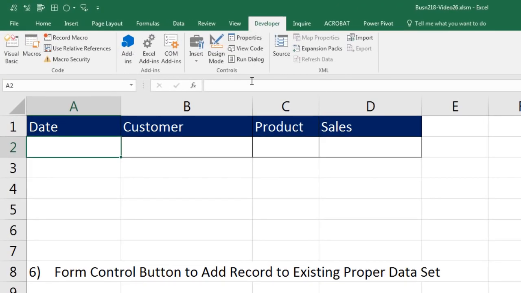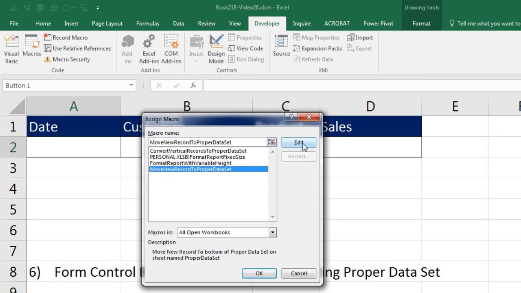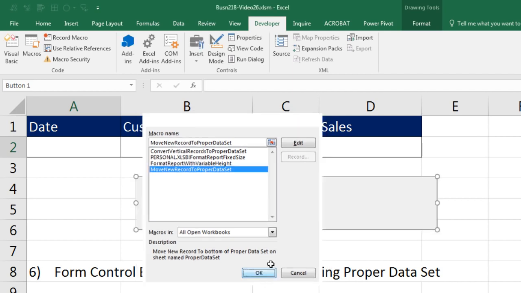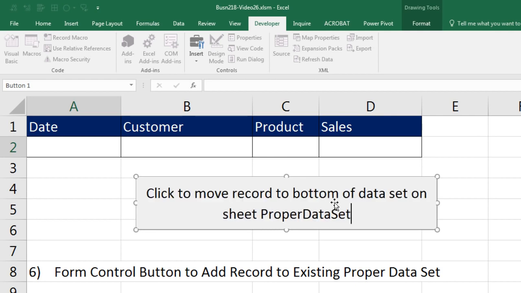Now we can go up to Developer, and in Controls, click the Insert dropdown, and we want Form Control Button. Now I see a very thin crosshair. I'm going to click and drag, and we'll get to do two things. We'll be able to assign a macro, and I want Move New Record to Proper Data Set. And now click OK. The next step is we want to add some text. So I'm going to highlight Button 1. Click to move record to bottom of data set on sheet Proper Data Set.